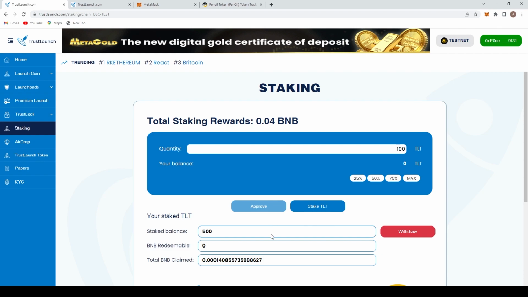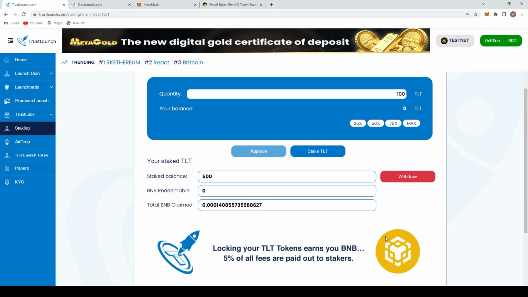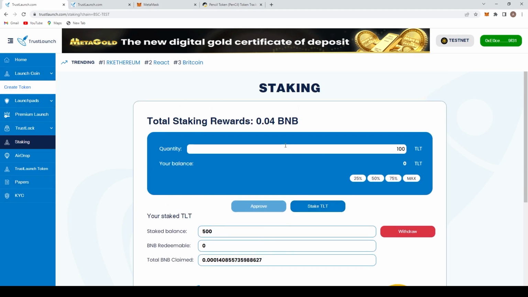Another thing too is you do not earn TrustLaunch tokens. You actually earn BNB. So by locking your TrustLaunch tokens, you earn BNB. How that works is 5% of all the fees are paid out to stakers. So all the fees from launching tokens, from launch pads, from premium launch, from airdrops, from all of these services that we offer, 5% of all those fees goes into a pool and gets distributed to those stakers.